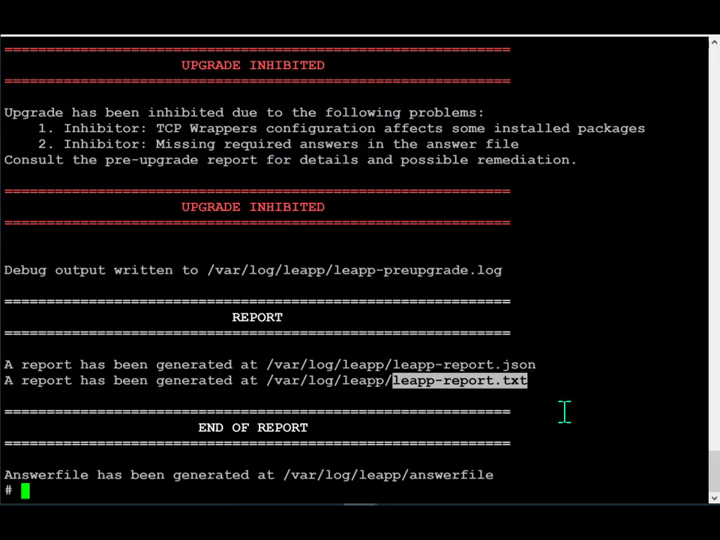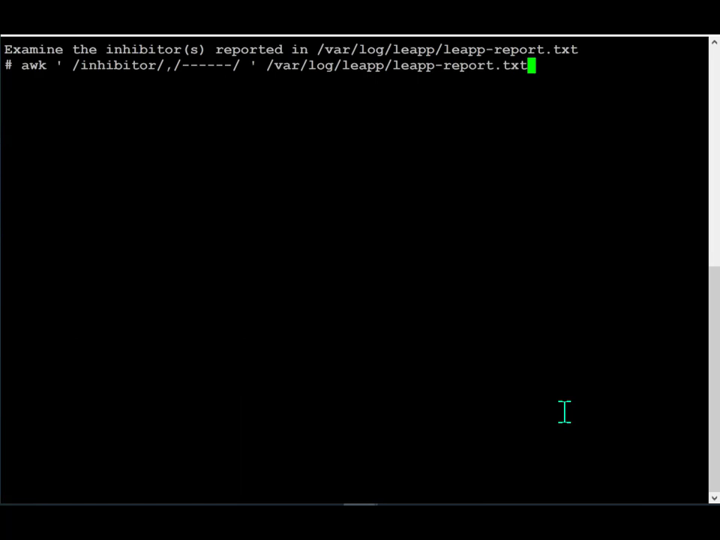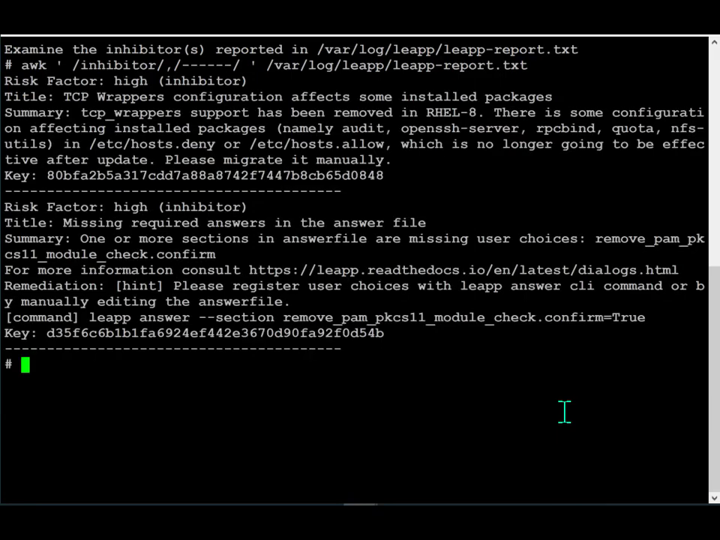leapp-report.txt. That file resides under /var/log/leapp. This is a neat little awk script that I have used in the past where I know that there's the inhibitor, and from the inhibitor until I get these dashes, I'm going to take a look at what the text happens to be, and these happen to be the two inhibitors.